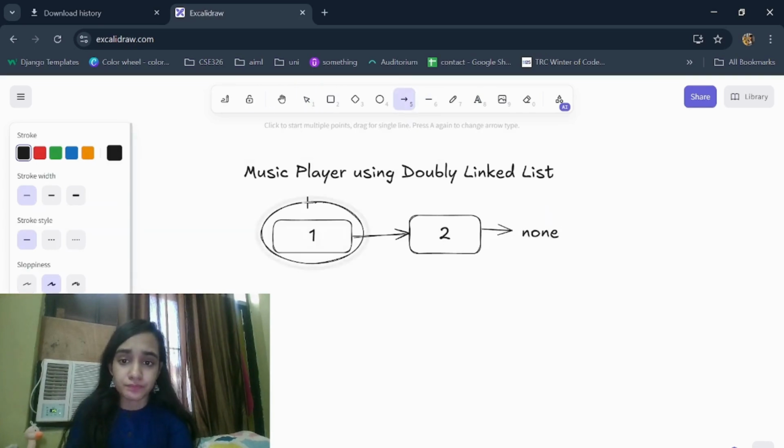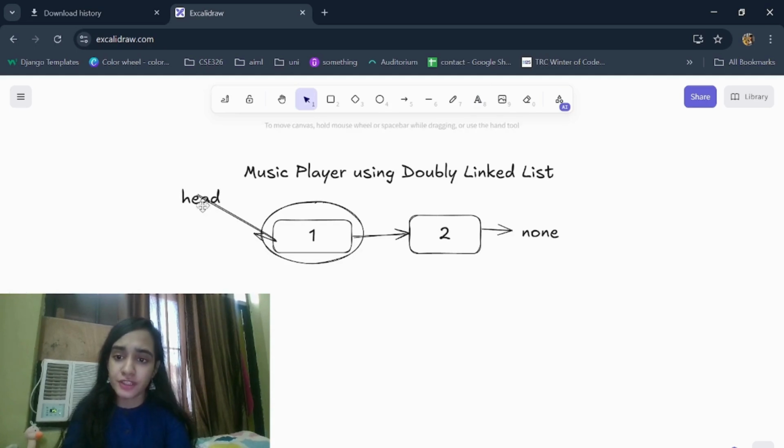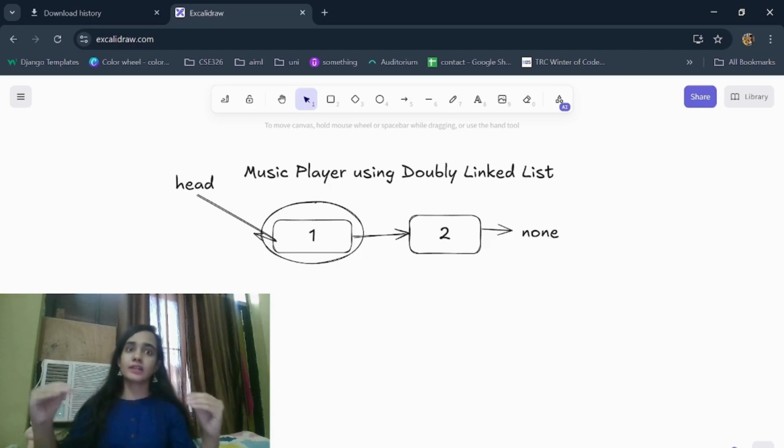Now, additionally there's a pointer called head, that will store the address of the first node. This is how our linked list looks like.